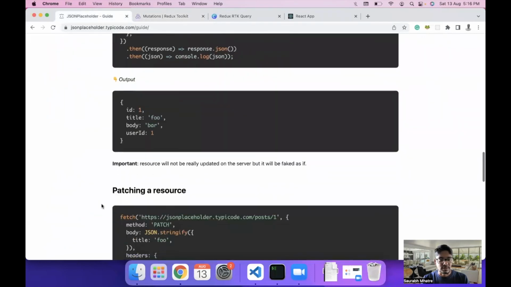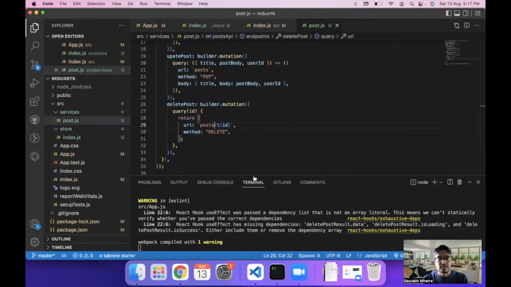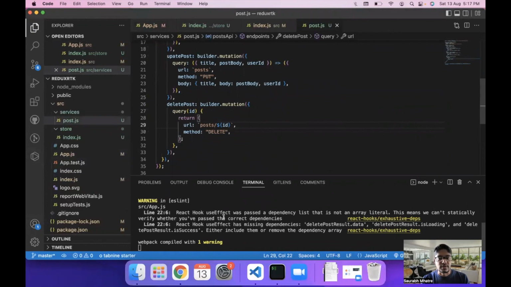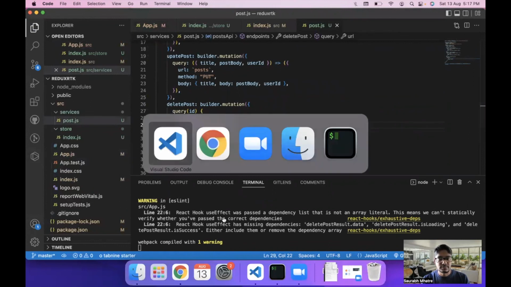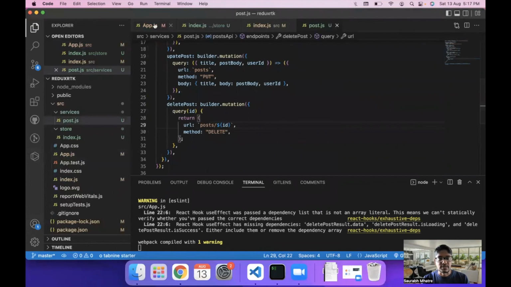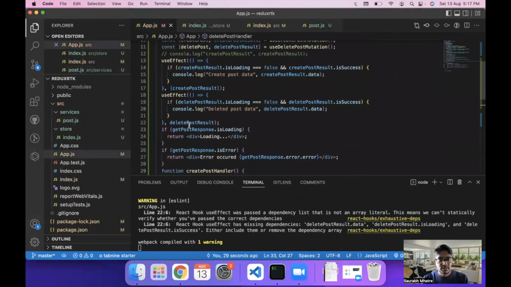Let's just check with the JSONPlaceholder for deleting the resource. Okay, it is just a URL. So yeah, this would work. And then we come back to our page. I think there is some change required in the useEffect. So this would be in an array.